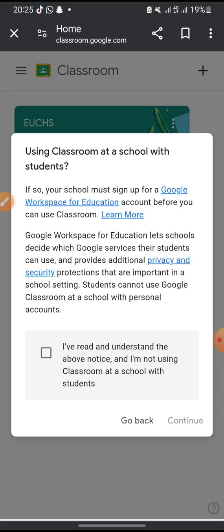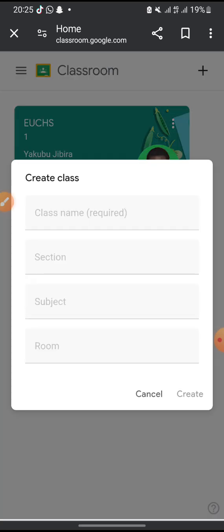And this is the message that comes: using classroom at a school with students, and you ought to check the box I have read and understand. Then the continue button will be enabled, so you can click on continue.